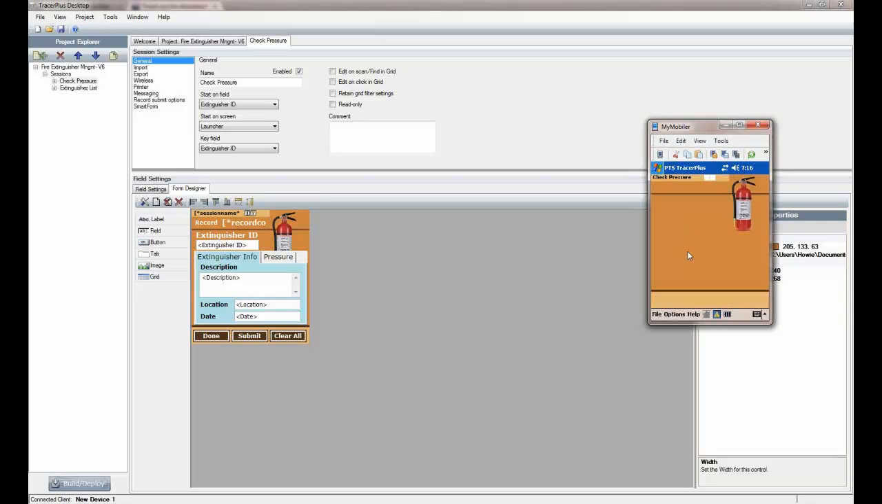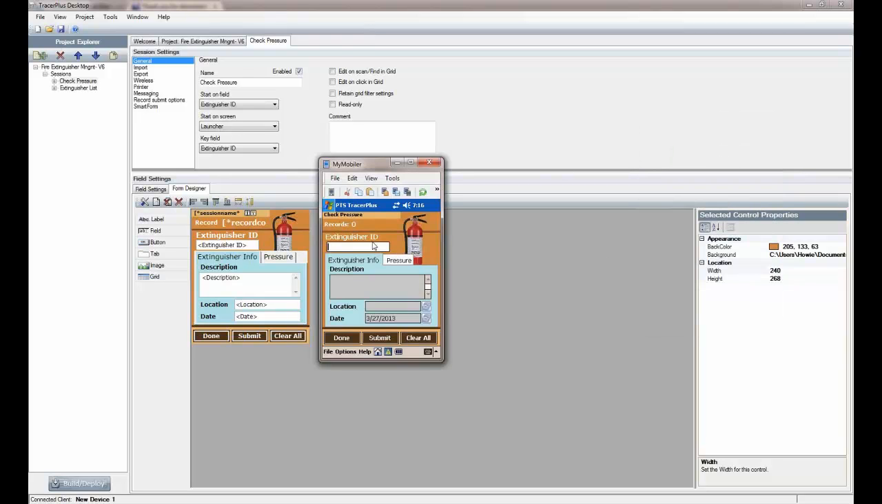So if I click on the check pressure form, you can see it looks just like what we have in TracerPlus Desktop. Okay, so you can already go ahead and start scanning extinguishers and performing these extinguisher inspections so that you can see how the mobile application will work. Maybe start barcode scanning immediately, or you can maybe upgrade this later on to like an RFID type application and add that if you need it.